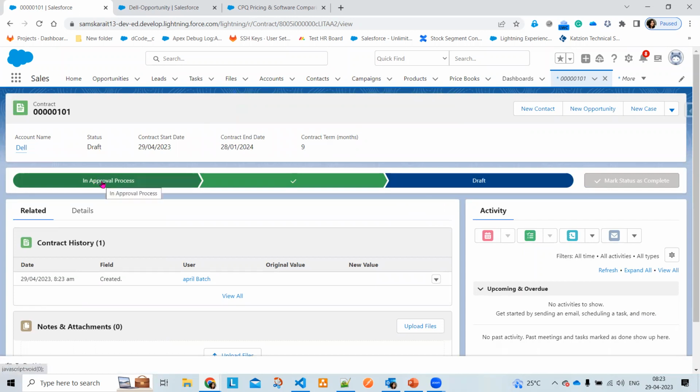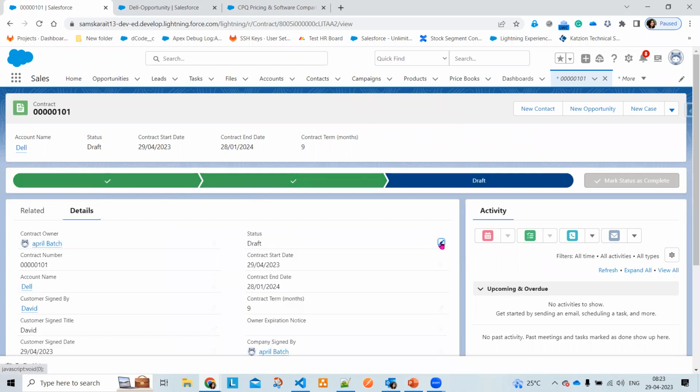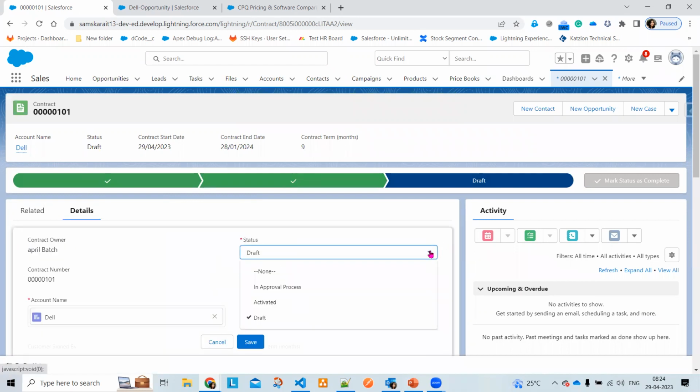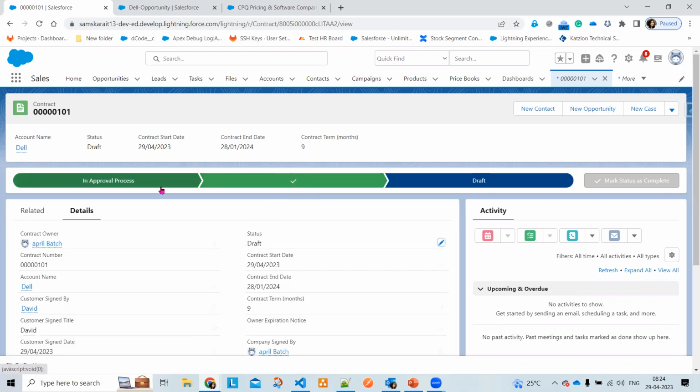Once I create the contract, observe here the approval status: In Approval Process, Activated, Draft. Why is it showing like this? As soon as the contract is created, it should always be in the draft status. Here it means the approval process and activated have already been crossed. This is actually not crossed, right? It is not crossed here. The reason it is showing this is the picklist order.